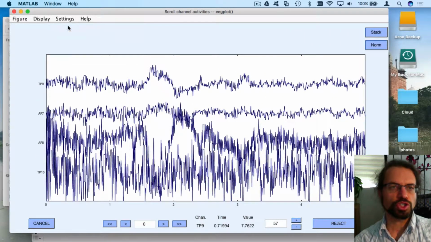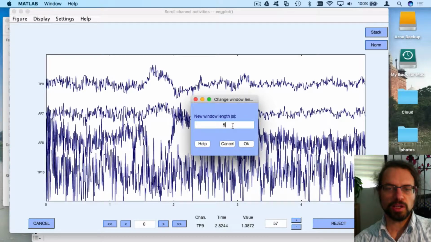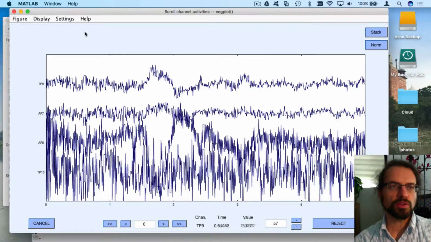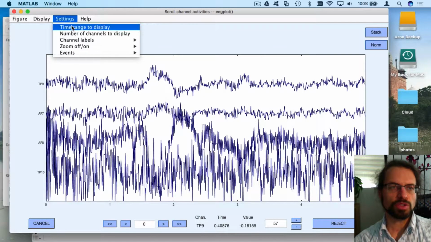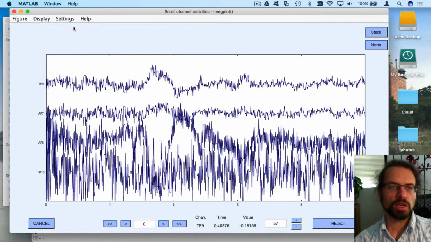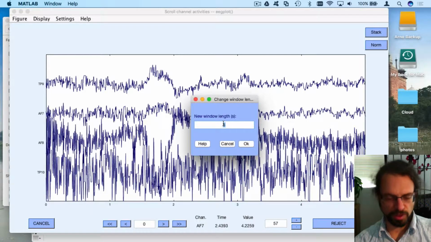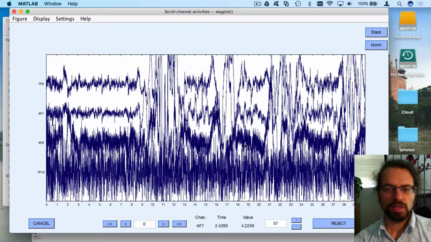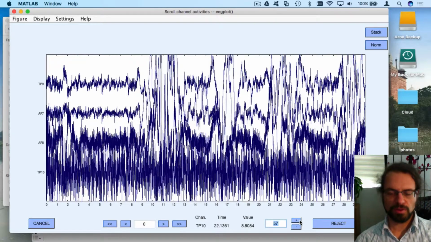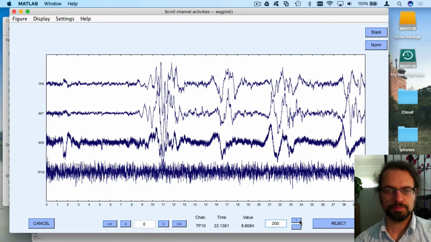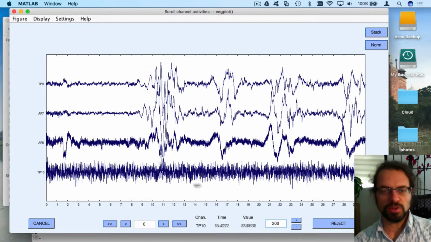And now I'm going to show 30 seconds of data. So again, to do that, go settings, time range to display. You click, and then you would select here 30 seconds. So this is going to show me 30 seconds of data. And here it's hard to see anything, so in the scale, that's the scale right here, I'm going to put 200. Now I can see what's in the data.